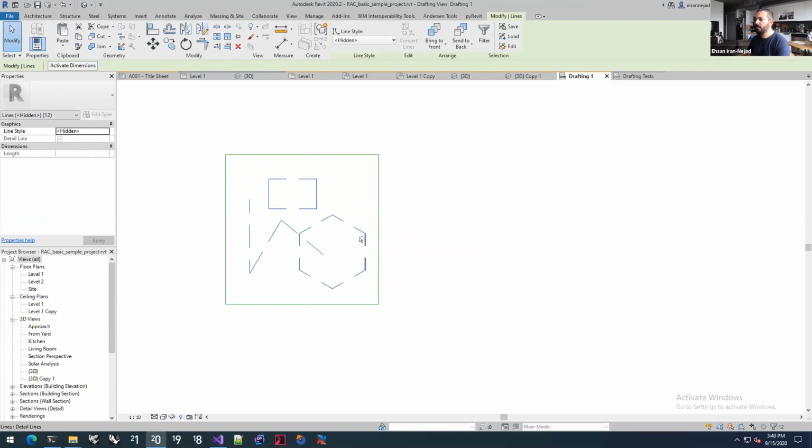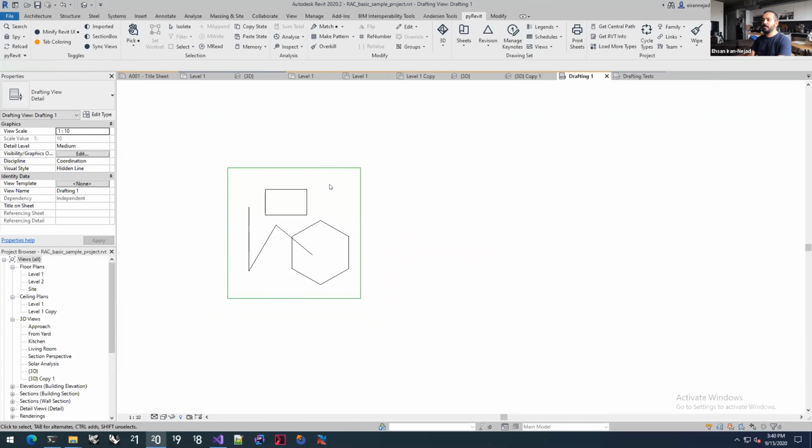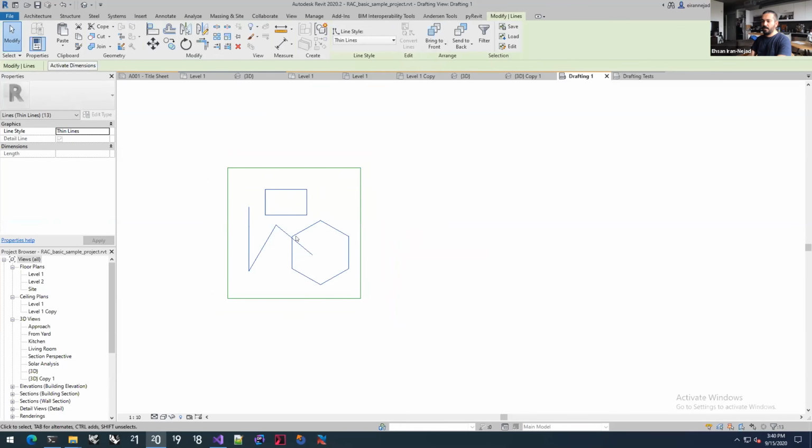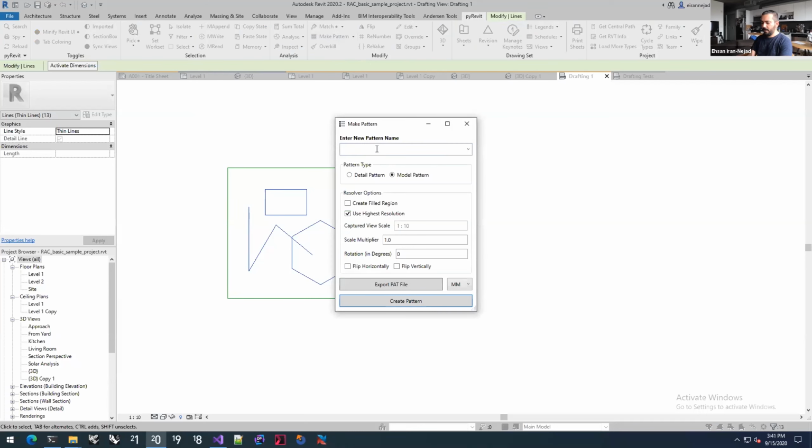And I'm going to change the line styles to something that's solid. The actual line style really doesn't matter because the pattern system doesn't care about the line styles. But I'm going to select these lines, the lines that are basically part of my pattern. You don't have to select the border. That's not part of your pattern. That's just sort of a selection utility. And I can say make pattern and give it a name.